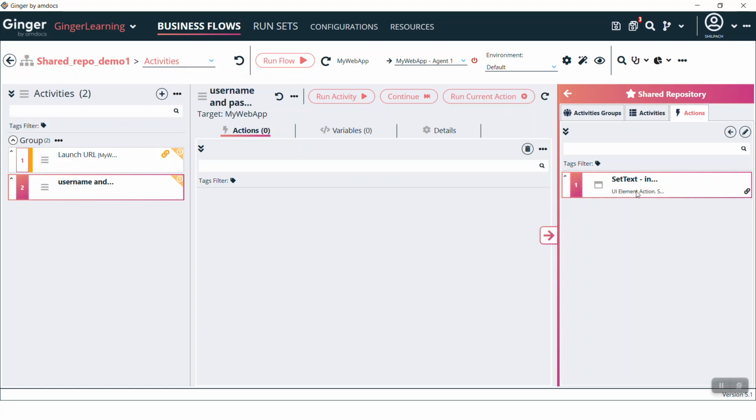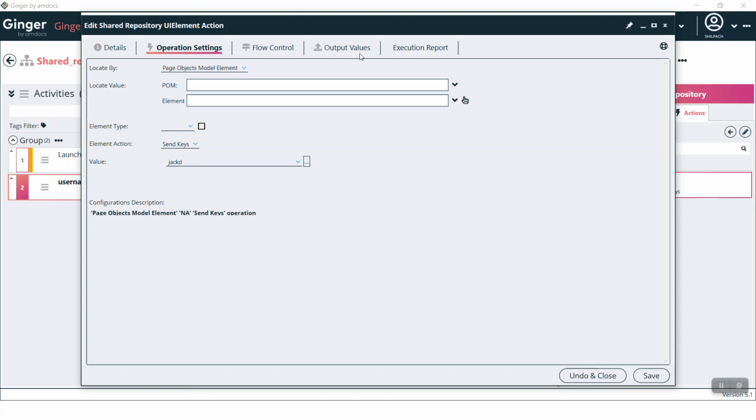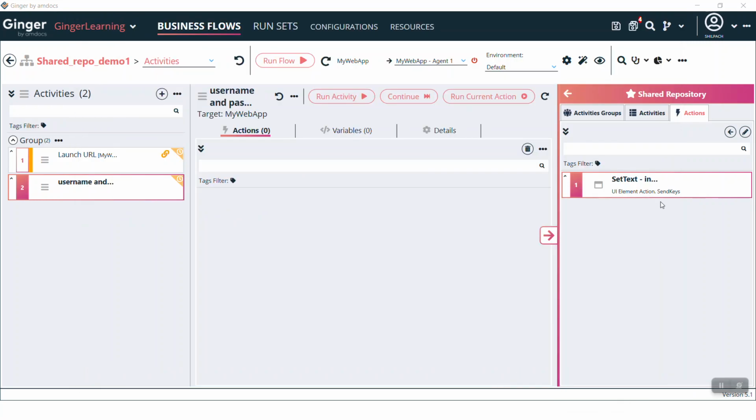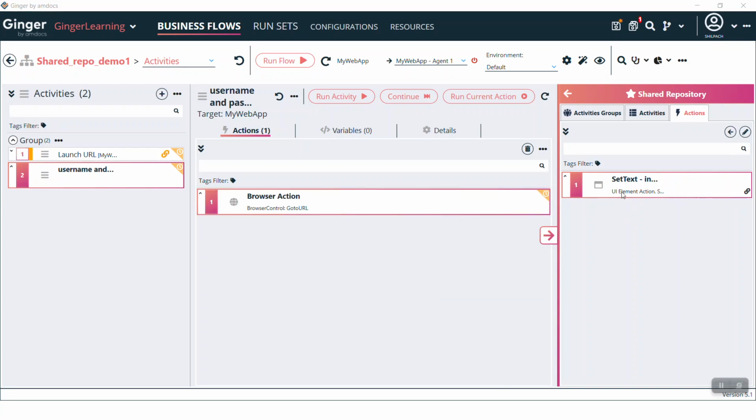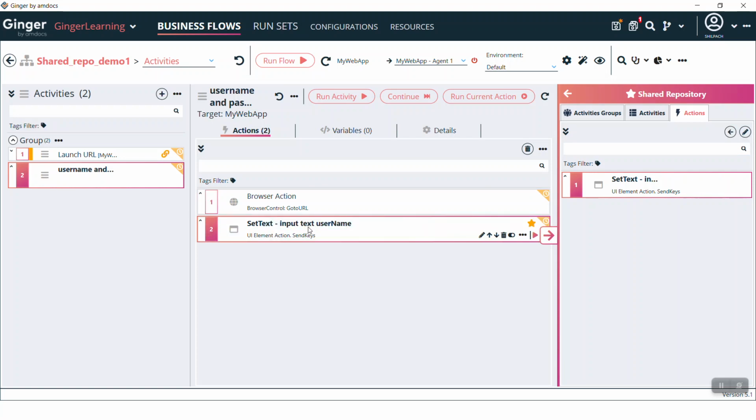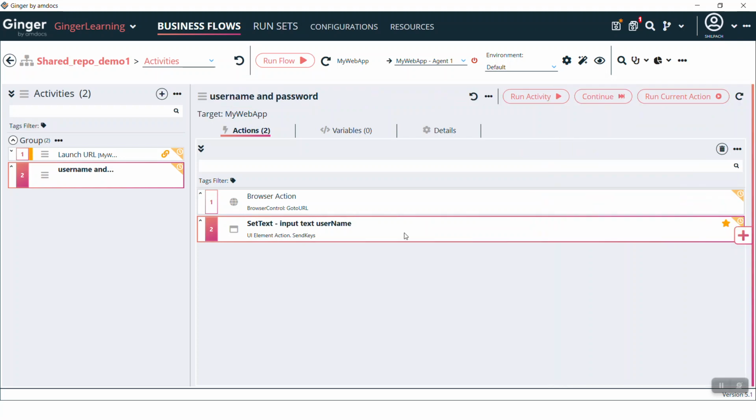See, here it is an action for username. So just drag and drop, or you can click on this arrow, it will get added. See, that action got added here. This is a shared action, so a star mark is here. In this way we can add a shared action. Okay.